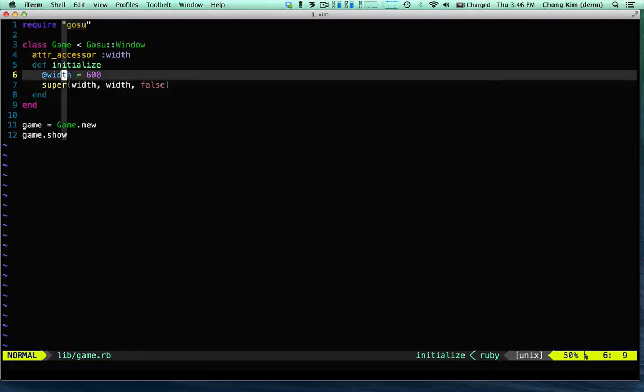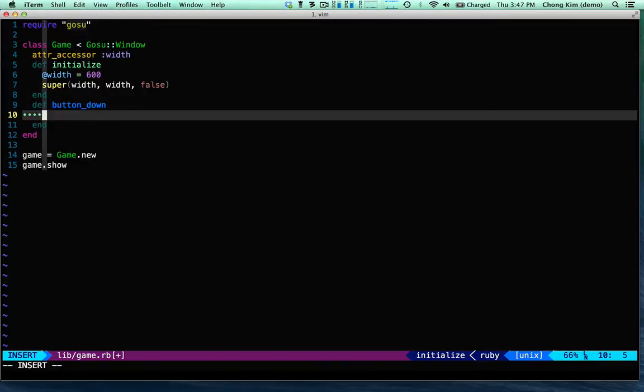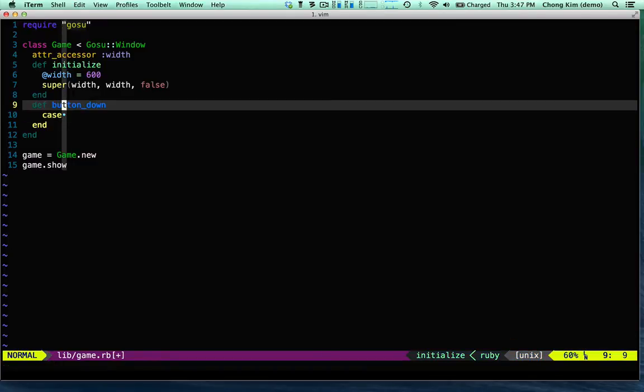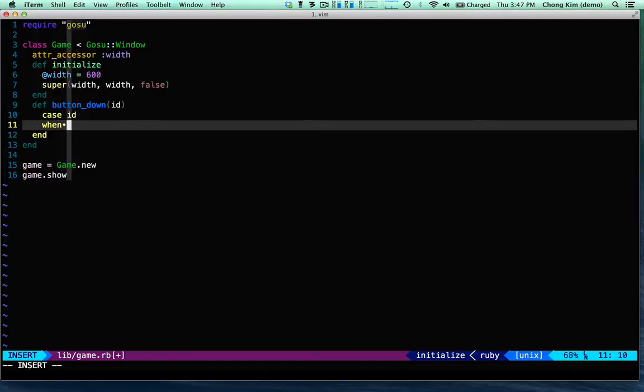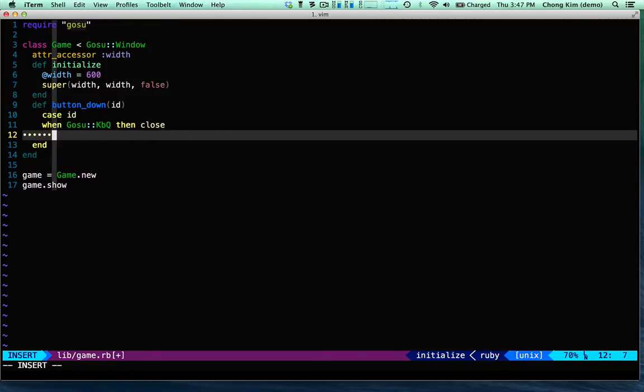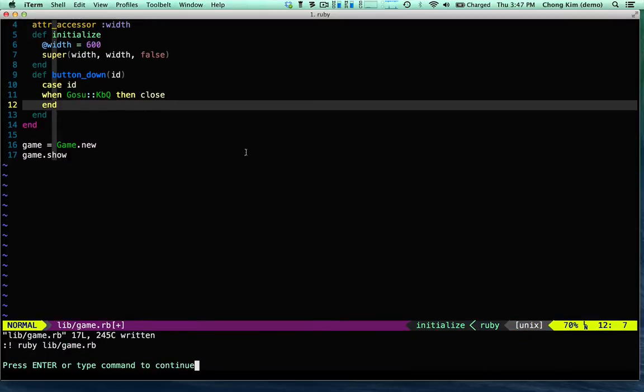So first, we'll handle button down, and case it takes in an ID. Okay, so case ID, when it's the keyboard Q, when I press Q, then I want it to close the window. And so let's see if that works. So if I press Q, it quits.